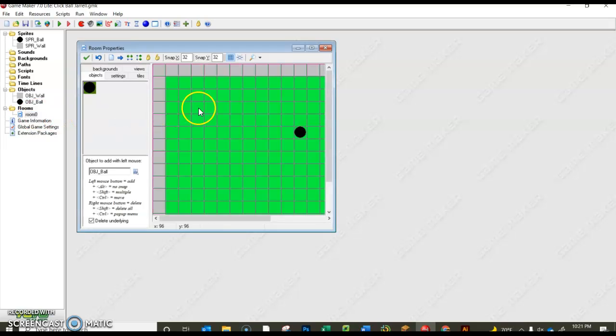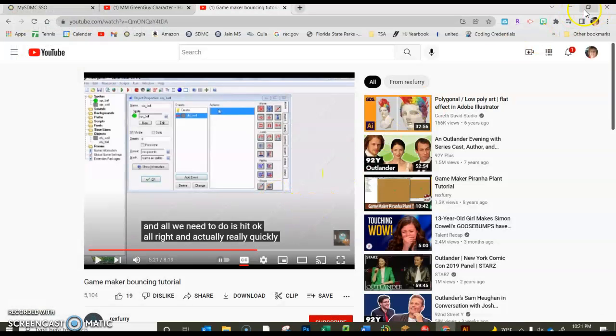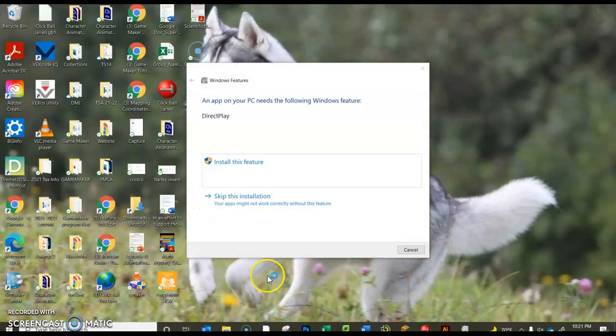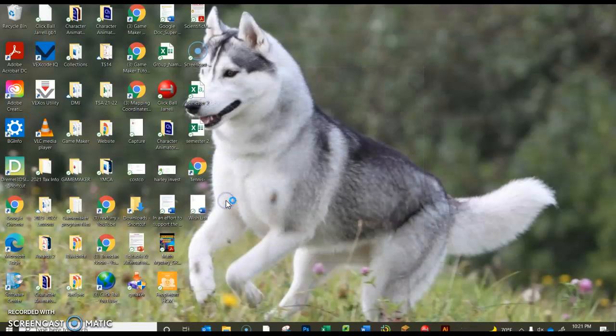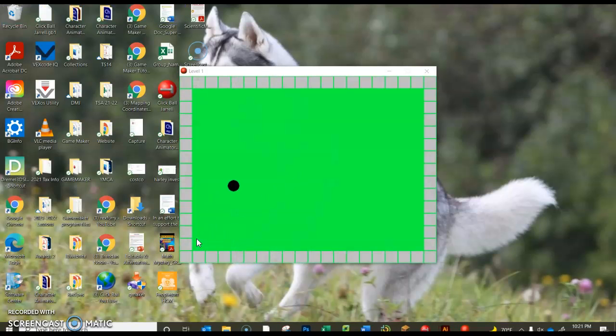We're going to double click and go, nope, sorry. Nope, we're not doing that yet. Go ahead and close that. We're going to go to run normally. And you're probably going to get an error message. It might be down here if it's flashing orange or here. You need to say skip this installation. And now you have the beginnings of a clickball game.